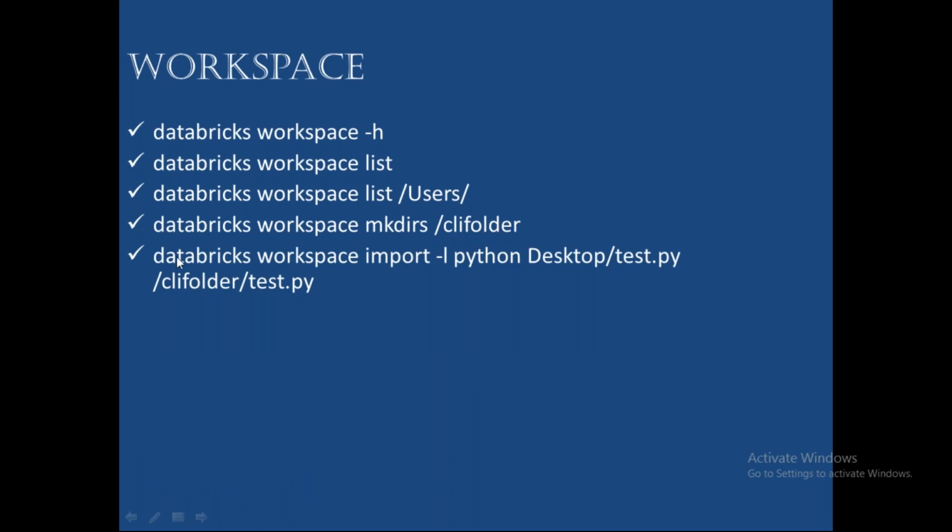Now I want to import. Databricks workspace import -l. L means language. What language file are you trying to import now? So you need to specify here. The language file is a Python file, so -l language is Python, Desktop/test.py CLI folder/test.py. Suppose if you are importing a Scala file, then you need to say -l Scala. If you are importing, let's say R, then you need to say language is R. So when you are importing the file, you need to tell what type of file, what language file, you are trying to import. From where to where am I importing? From my desktop to the workspace, into the CLI folder I created, I am just importing my local Python file.